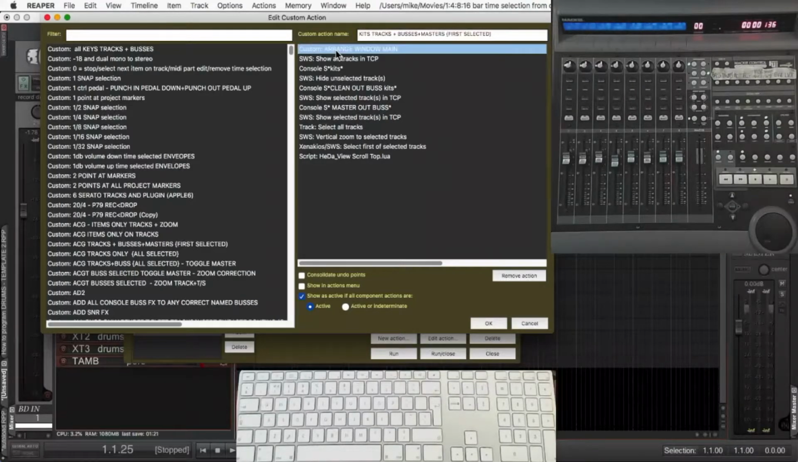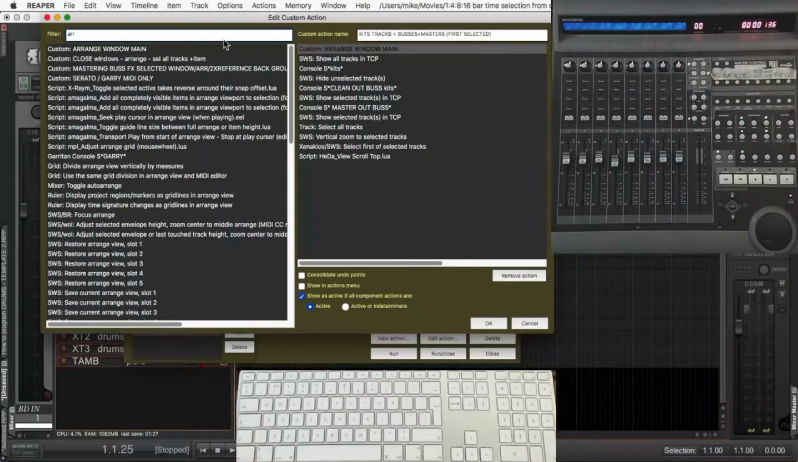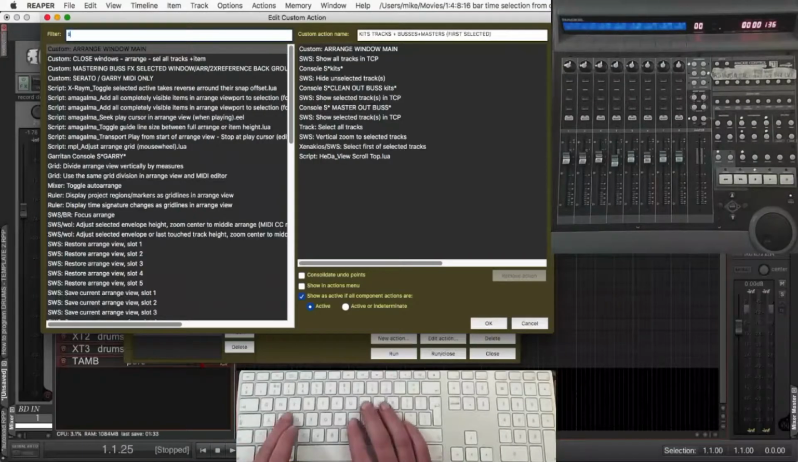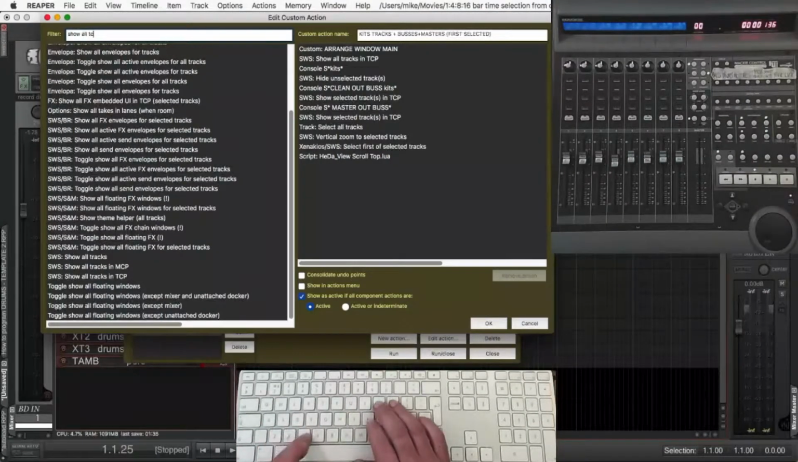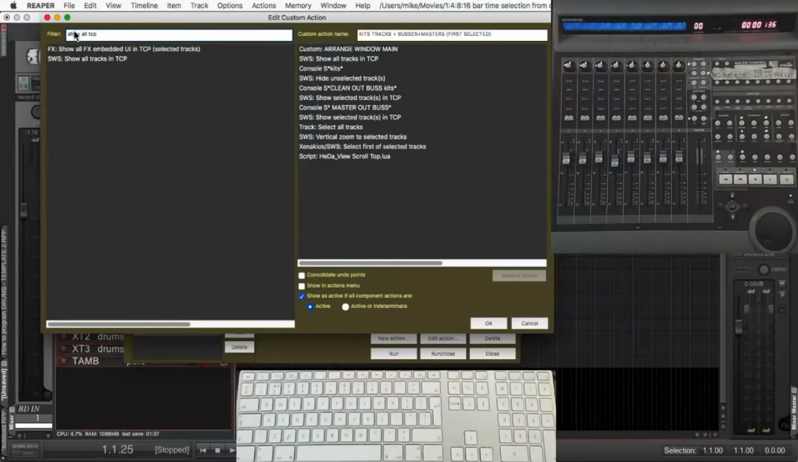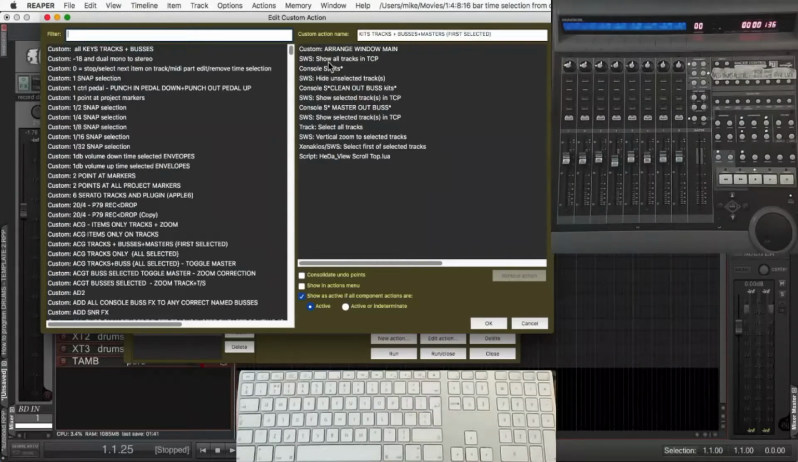The usual procedure, just type into the filter on the left. Arrange window main's a custom action we've already made, so type ARR and the custom action should come up at the top. Just drag it over and carry on down, type in show all tracks, so 3 letters from each word will give you that. Make sure it's exactly the action, drag it over, make sure they're in exactly the order.